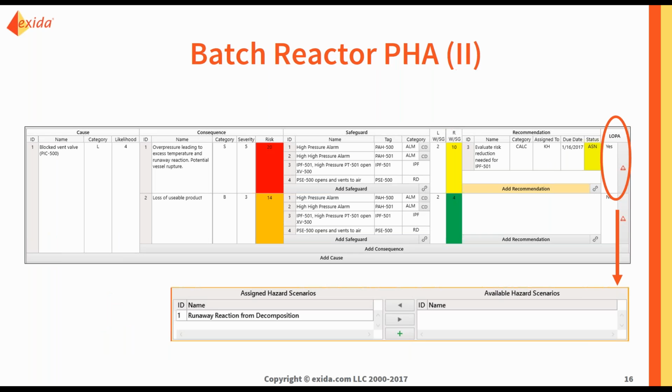So I'm going to zoom in. Here you can see I've listed the cause. The cause is that blocked vent valve. Usually, the high pressure would just vent to the incinerator, but in this case, if the valve is blocked, then we might have a hazard. You can see next to that, we have category L. This is our likelihood. We rated it as a 4. What you can't see is that 4 correlates to a frequency. How often would this happen? And we've decided that it would happen a certain amount of times per year.